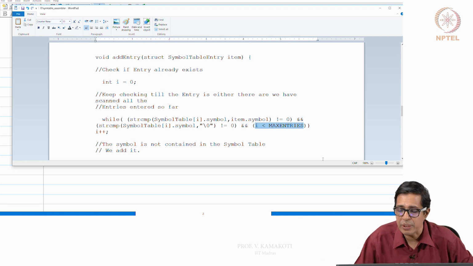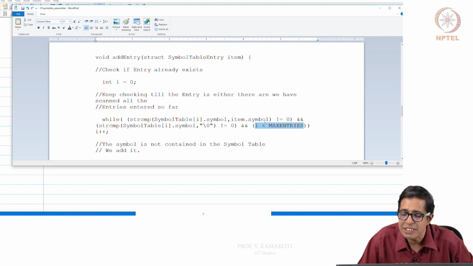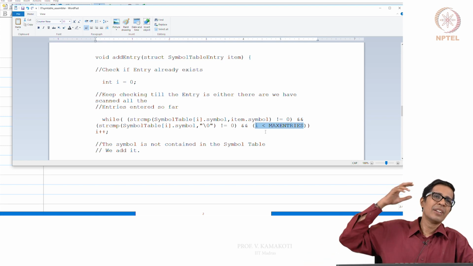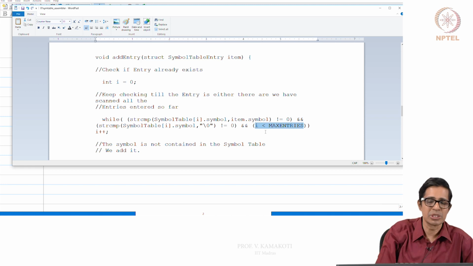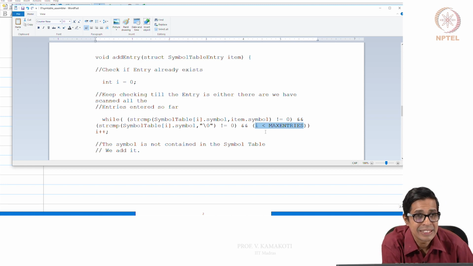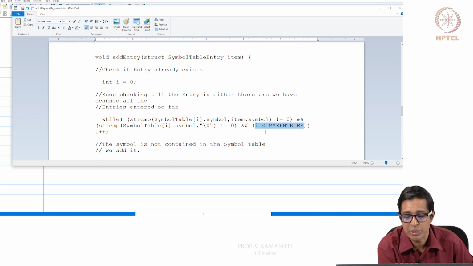This is very, very important. This "I less than max entries" check is very important, because if you don't do that, then we will land up with a lot of other issues. The symbol table does not have enough space, but we are trying to push something, and we are not even reporting that. So this "I less than max entries" is a very, very important thing for us to report from the diagnosis point of view.